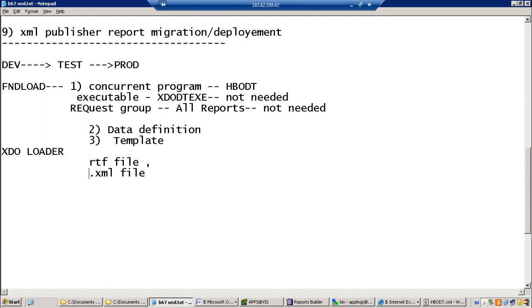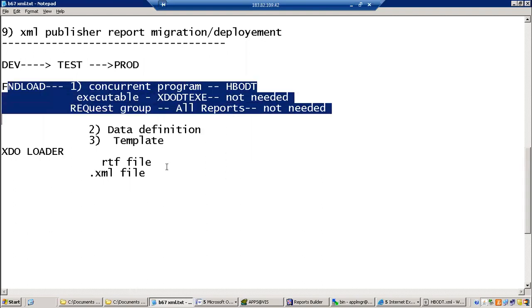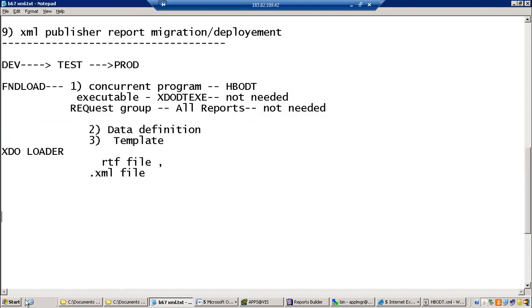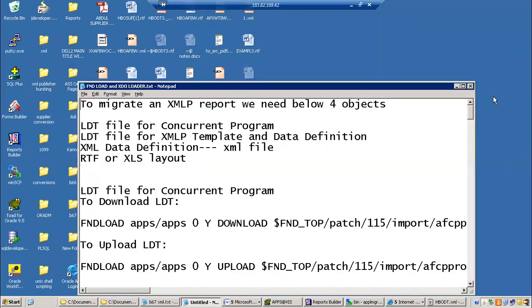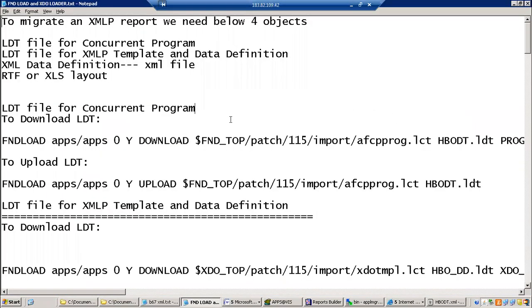So let's see the syntaxes, guys. We'll see the syntaxes first. This is the syntax. This file I'll share it with you after class. So first, we have to download into Unix server. So then only we can keep as a repository. Then we can migrate it to target environment.